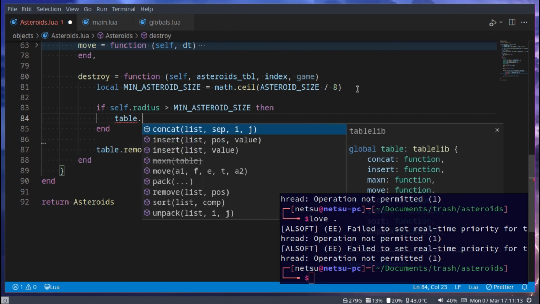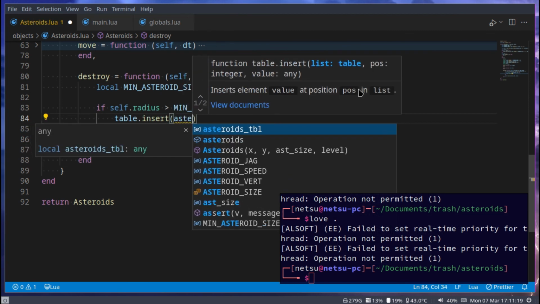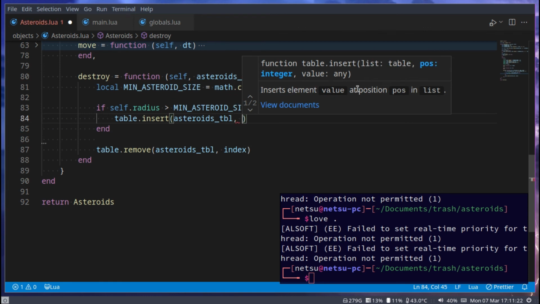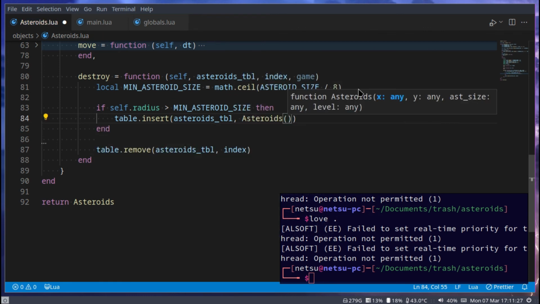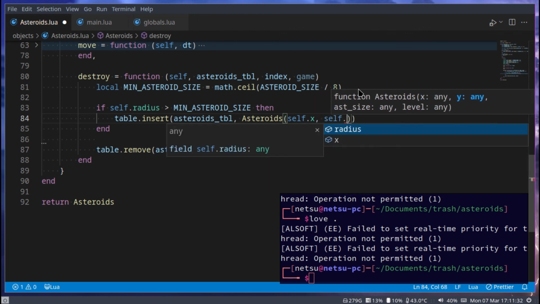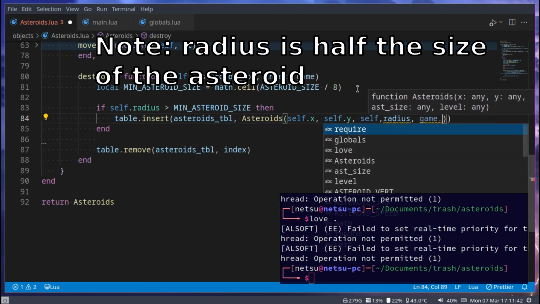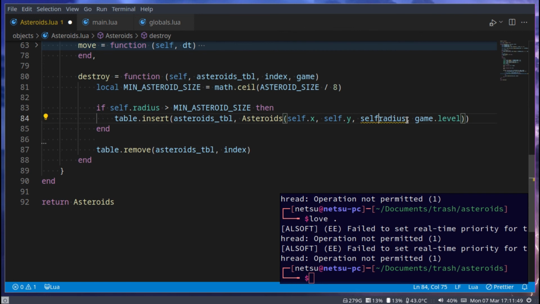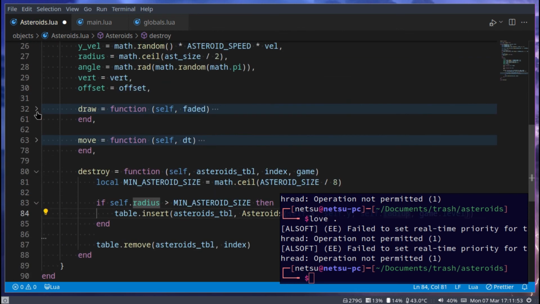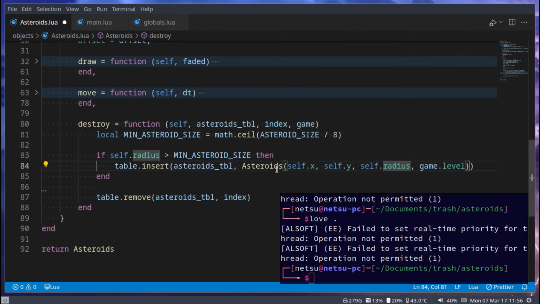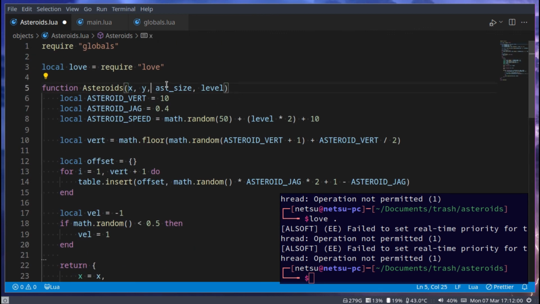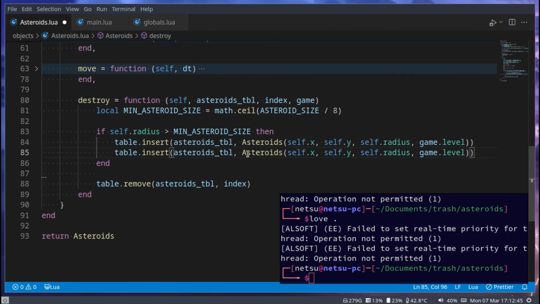So table.insert asteroids table, so into this table right here, an asteroid object with the position of self.x, so the current asteroid x position, self.y, self.radius, and then the game.level. We can just go here and say self.radius. If we go up here, we're taking in x, y, the size, and then the level. And then here we could make another one, and now we have 2 new asteroids.